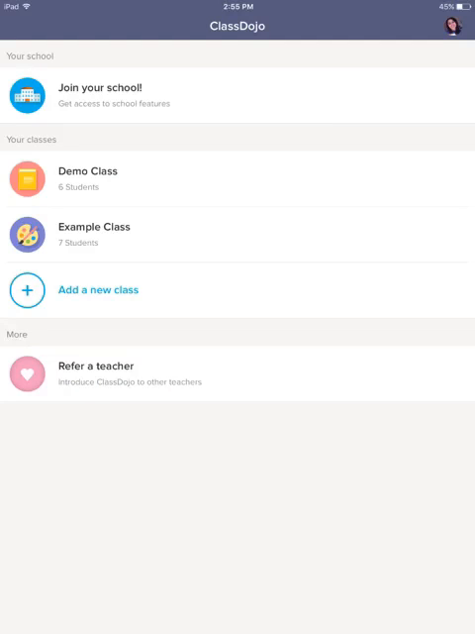Alright, so this is the app's main home page, the central location to do everything. You have the option of adding a school here. Like I said before, you can create a new class here where you add all your own students and do everything with that, or you, which I suggest, go through the demo class that they provide and better understand how this app works. And you also have the option of referring a teacher.